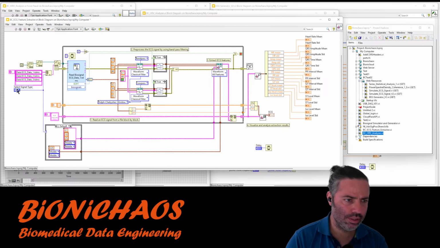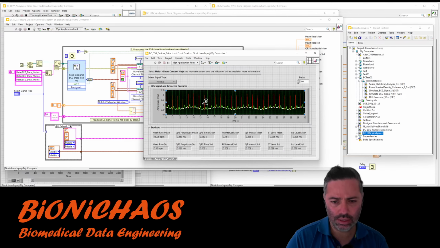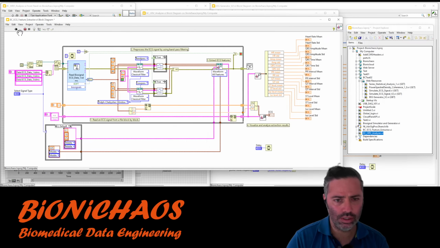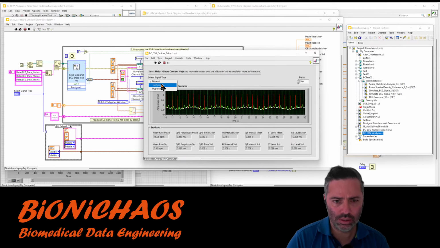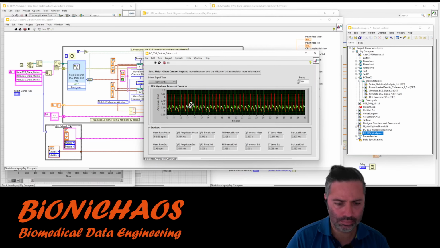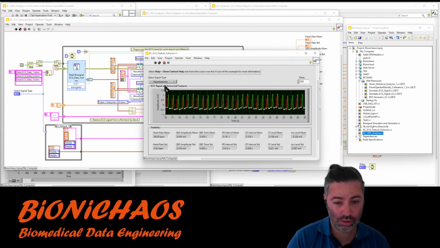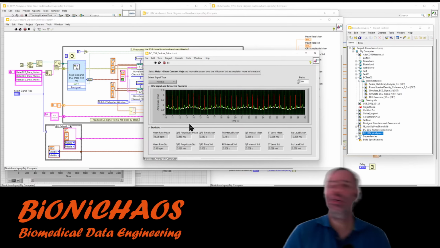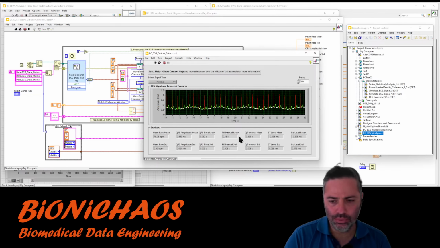You can add your own data. It will extract the features from it. So the raw data would be just continuous ECG, and then it's labeling the different components and giving you these metrics on it as well.